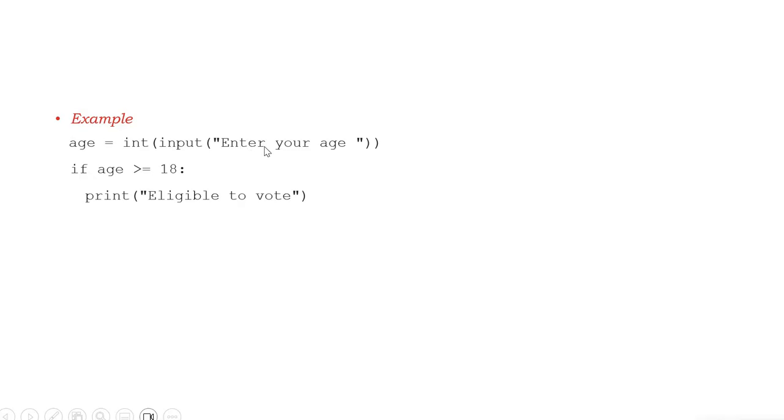Something like this: age = int(input("Enter your age")). I will explain what this means. But for the if condition, let me tell you that you write age >= 18. So this is the condition part.